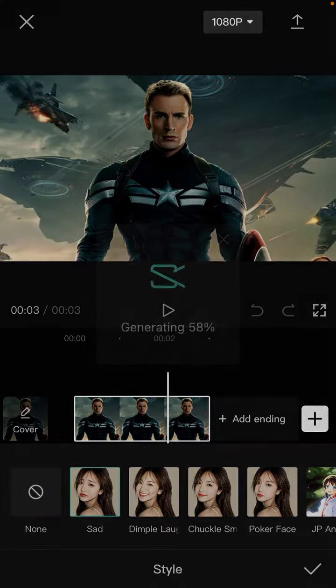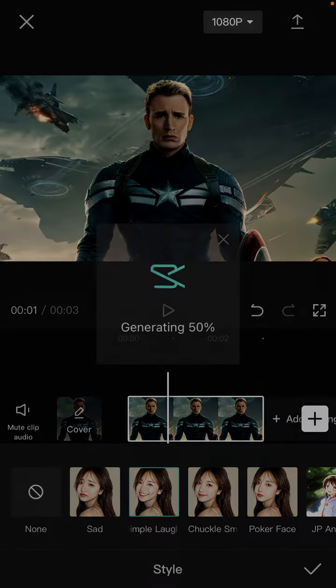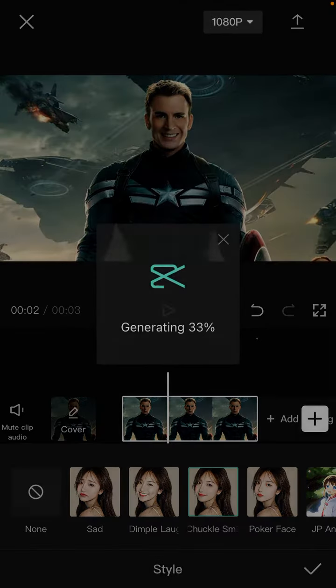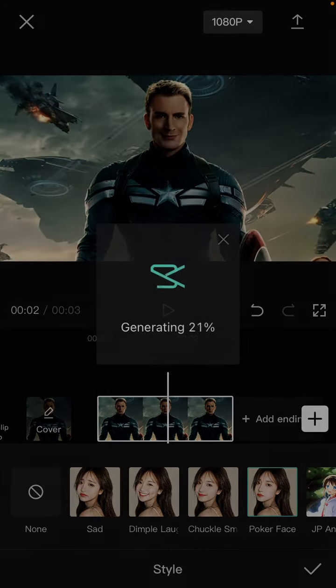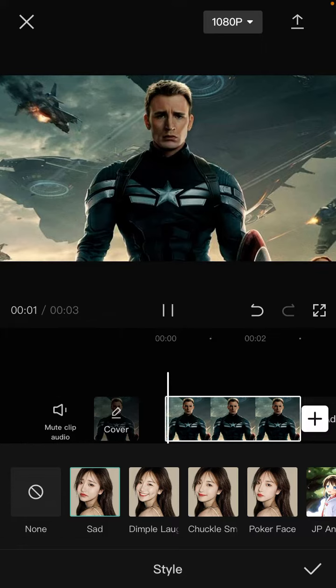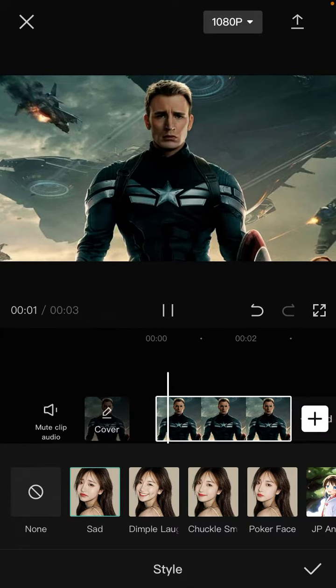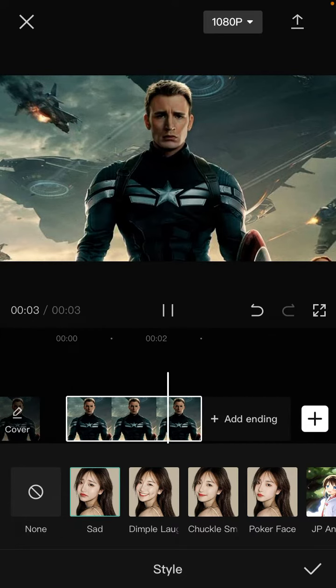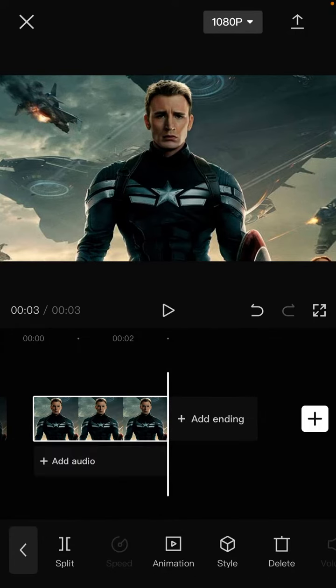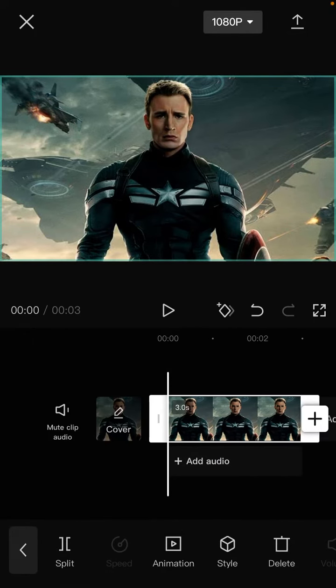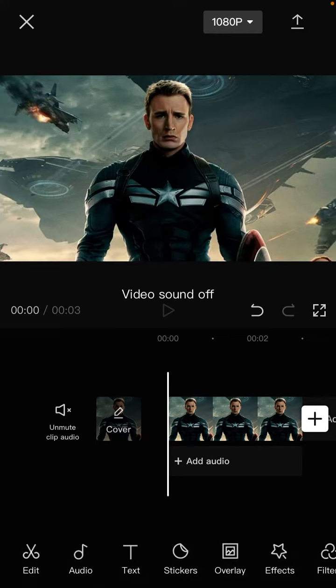So for the shade expression, low expression, smile expression, or poker face. So select this one as you like, just click okay. So here we go. Okay, it's the original expression. Yeah, okay, it's basically that.